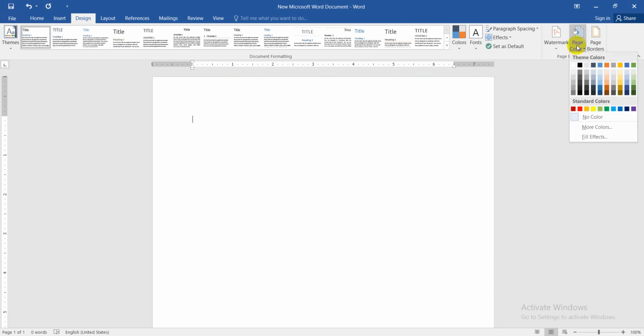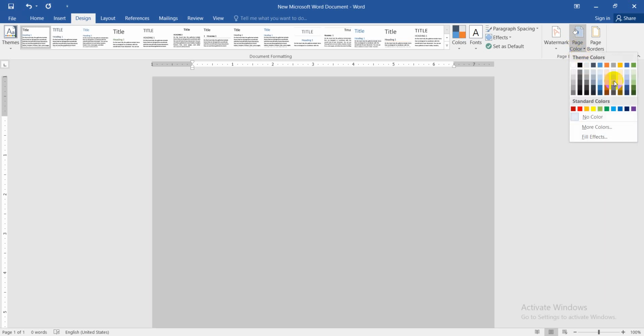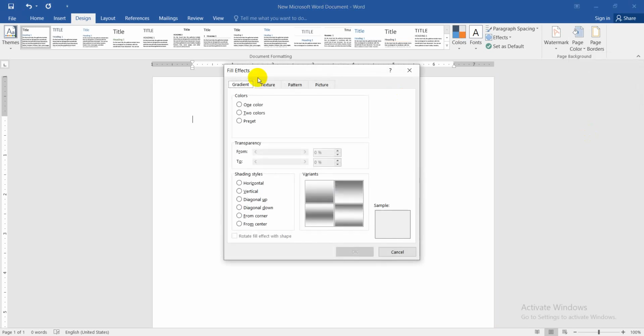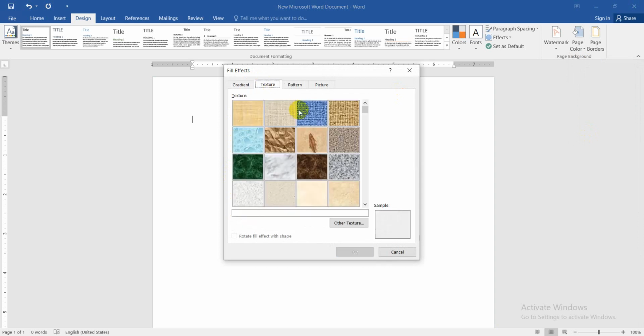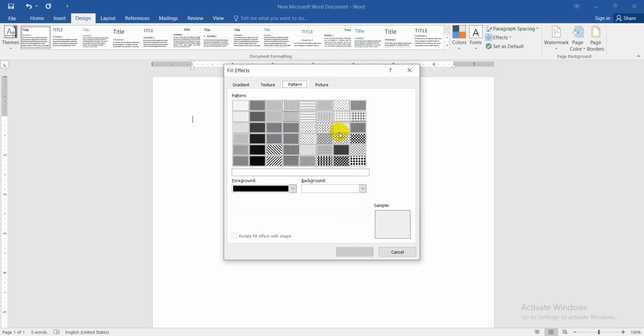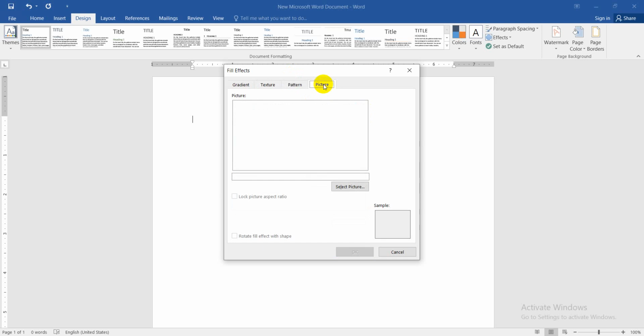So again, to change the page color or the background color inside my document, you can click on page color and select a solid color, or you can click on the fill effect. Here you can add a gradient color and change the shading style of the gradient from horizontal to vertical to diagonal. You can select a texture background from this drop down list. You can select a pattern, or you can add a picture as background inside your document.